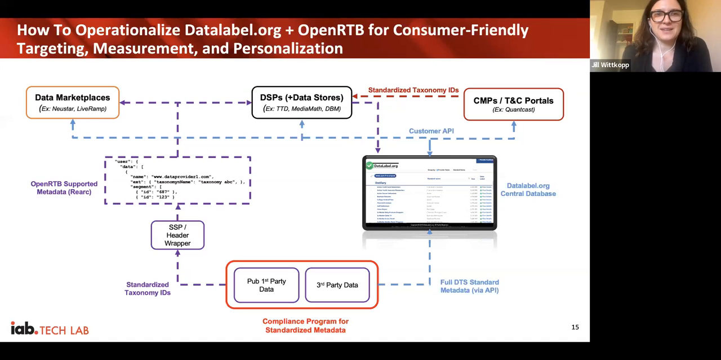You can use a third party. There's facilitation for both. There's facilitation for multiple. We really tried to leave it as open as possible. And that's what we're articulating here on the left-hand side. So this can be done through an SSP or header bidding, especially in a pre-bid environment.